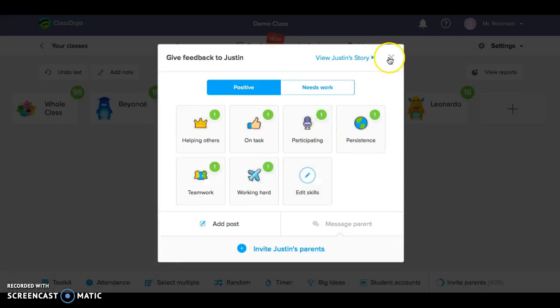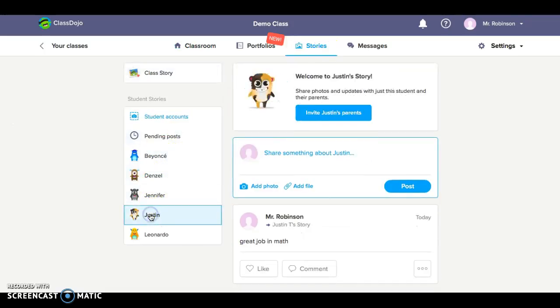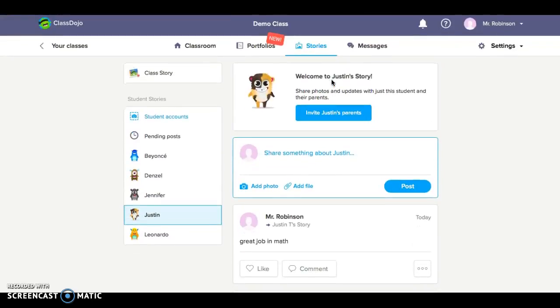And so we want to go to stories. We're going to pull up Justin, and you're going to be able to see that it says "Great job in math." So his parents will be able to see that today. I will use this in my classroom to encourage my students to stay on task, to participate, and to keep their noise levels down.